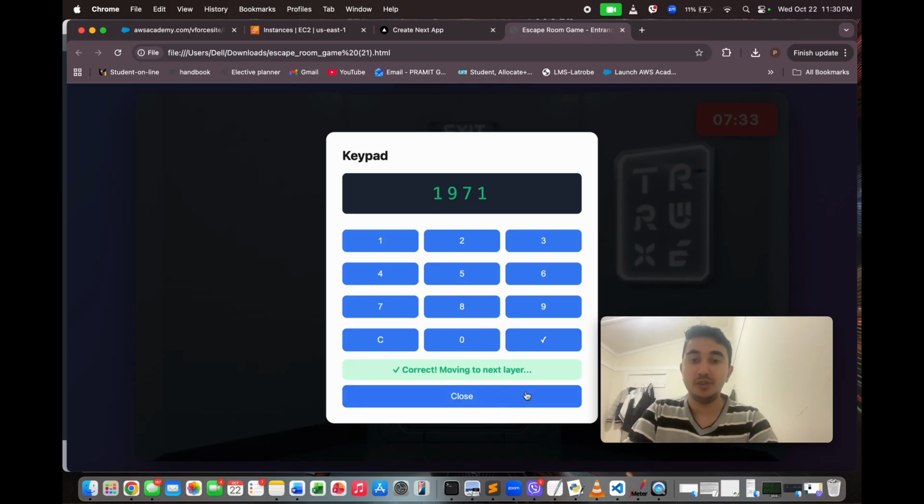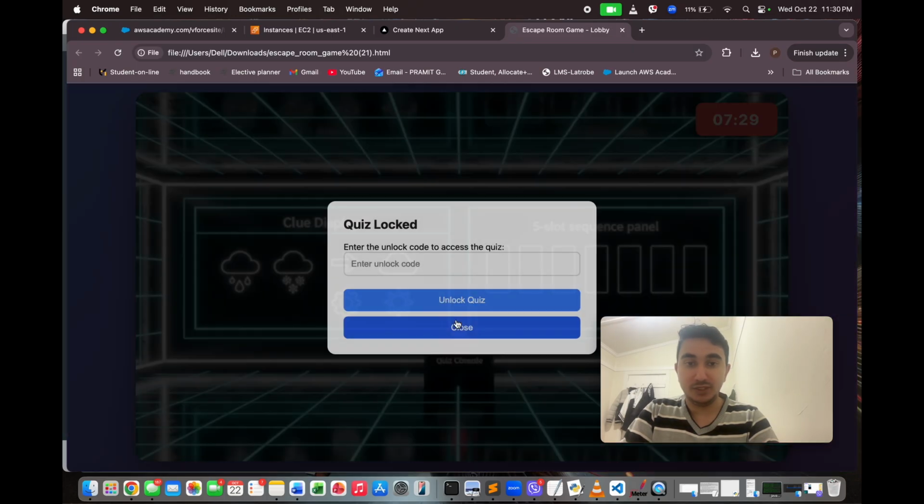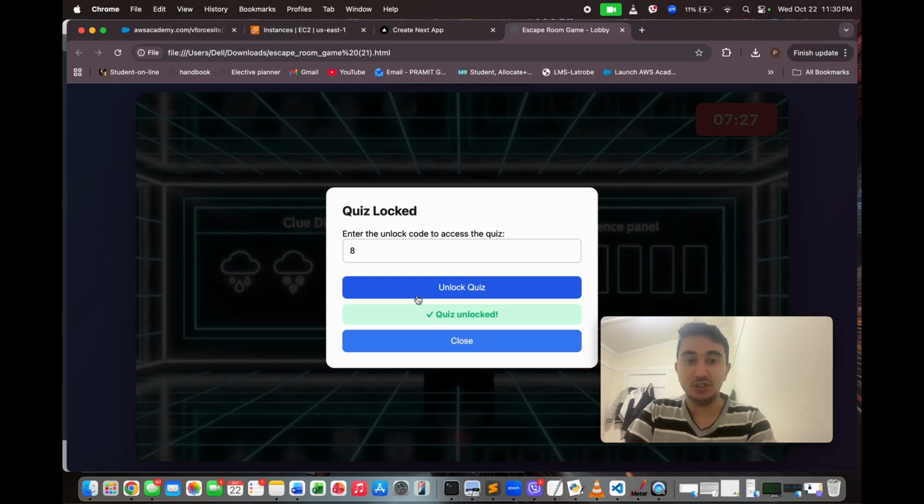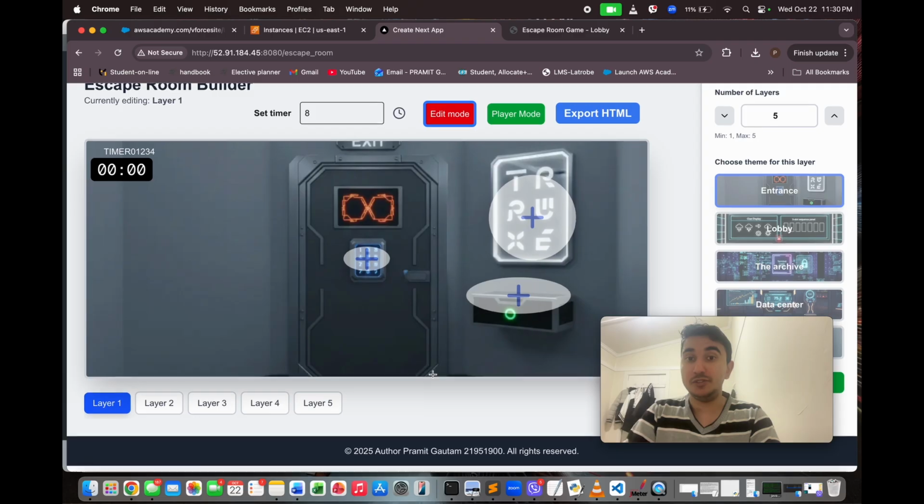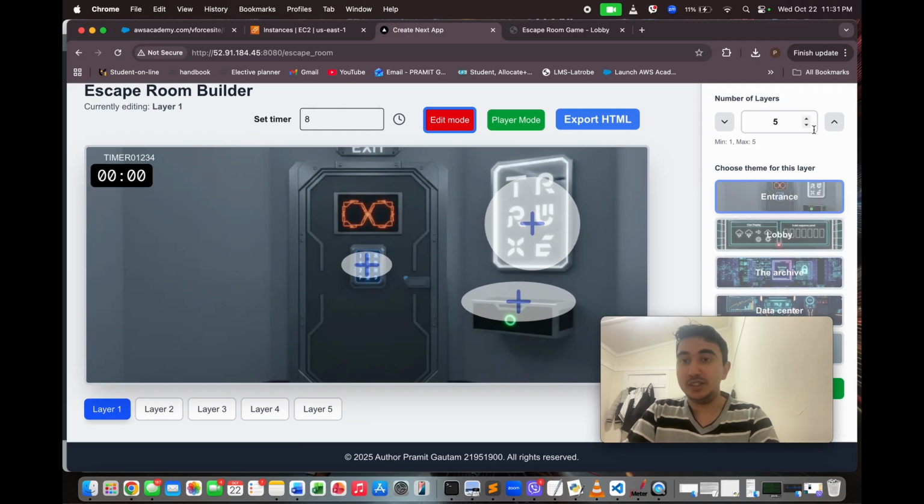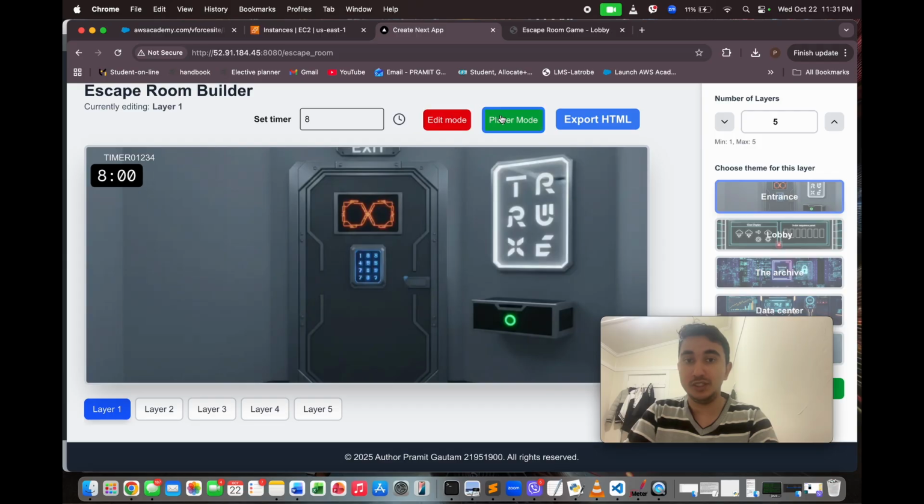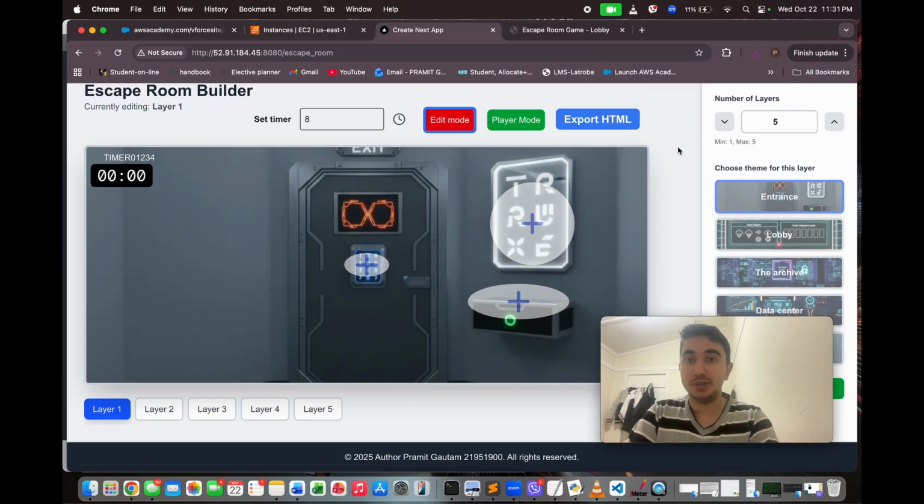There we go. It automatically moves to the second layer. We need to just answer to unlock in this one. So basically, that's the whole interface. We get to build our own thing, set how many layers we want, toggle between edit and player mode, and also export our app. That's pretty much the whole UI of it. And now let's dive into the coding.